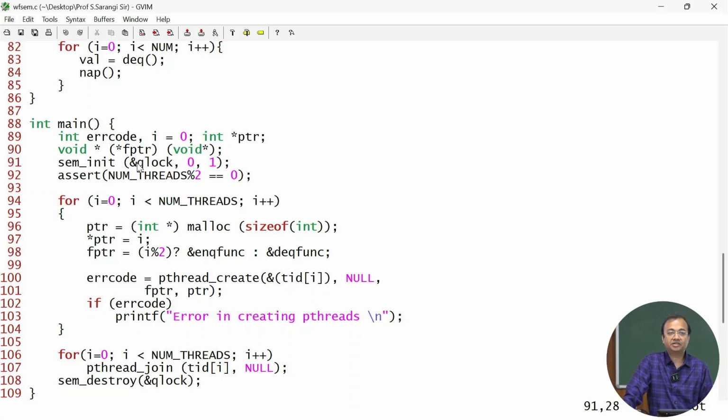The second argument says whether the semaphore is shared among different threads of the same thread group, or across processes also. In this case, we are sharing the semaphore across different threads in a thread group. That is why the argument is 0. And 1 is the initial value.